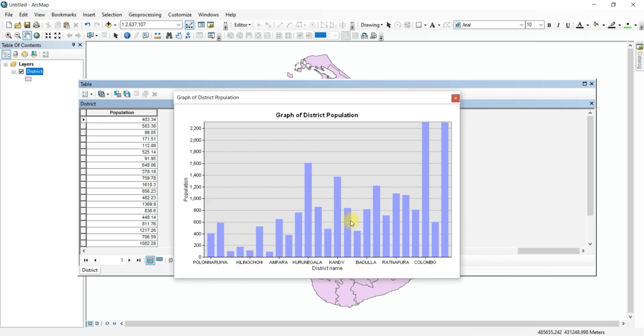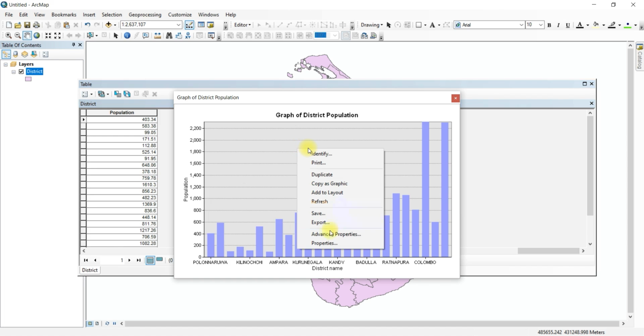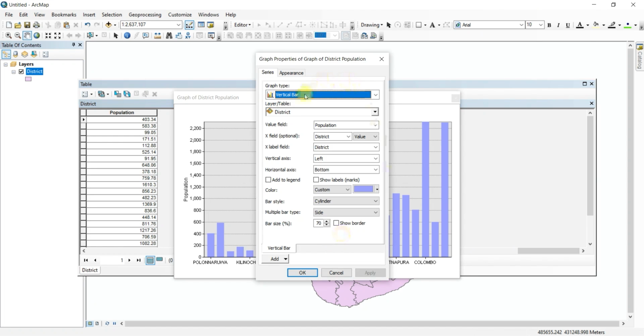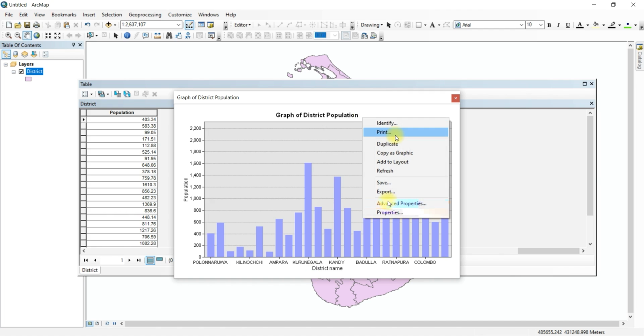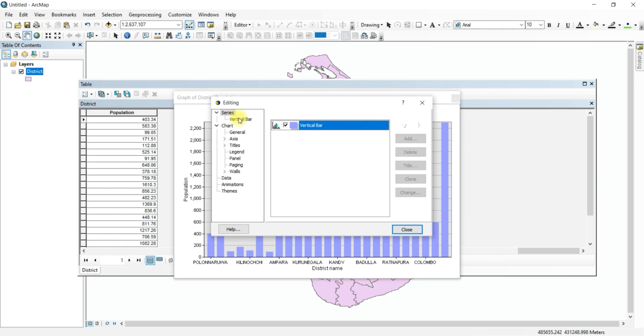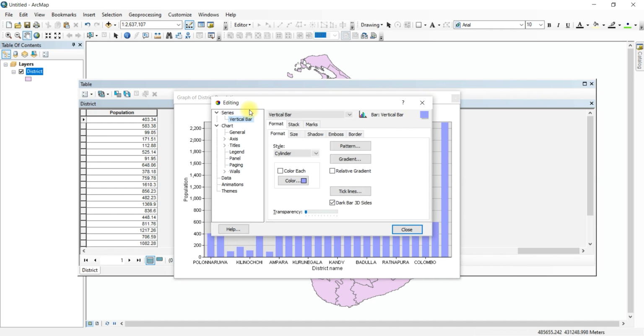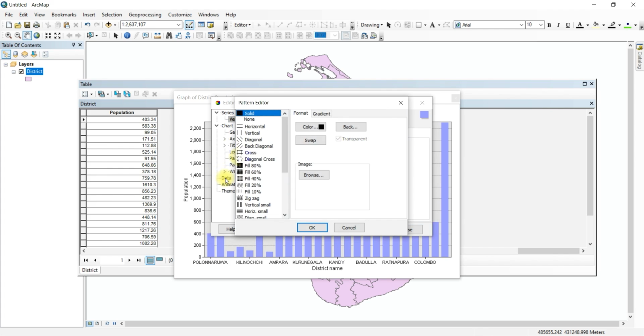If you want to change any settings of this graph, there is an option by right-clicking on this graph, then clicking on Properties. Here you can change the settings that we set in the previous stage, then click on OK. And also there is another Advanced Properties option to edit more advanced properties in this graph. For example, if you want to add a pattern for this graph, you can select a pattern from this.